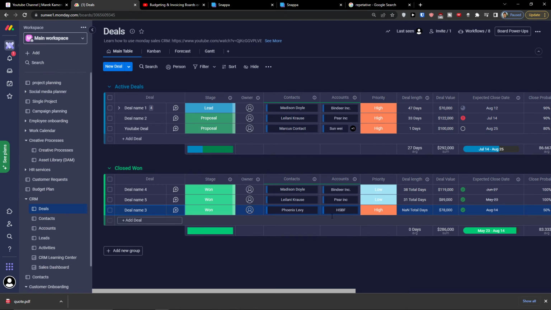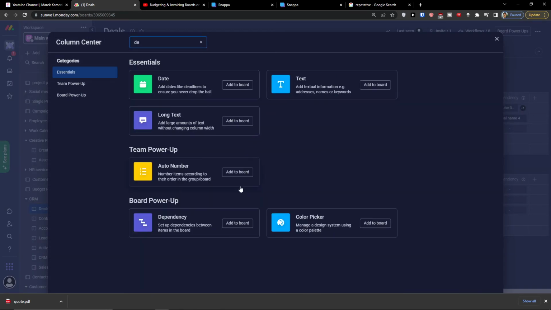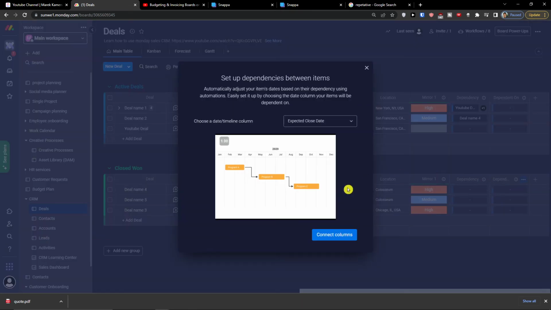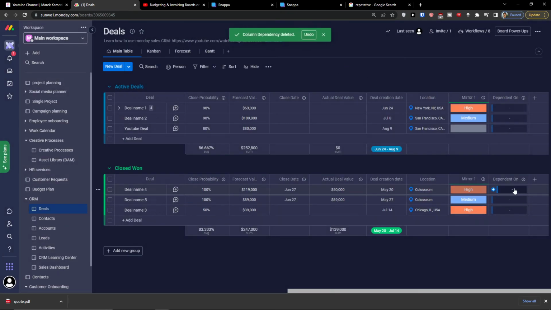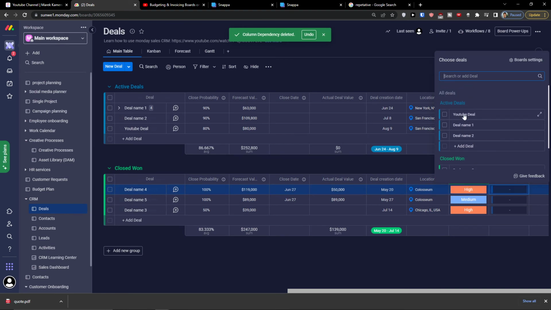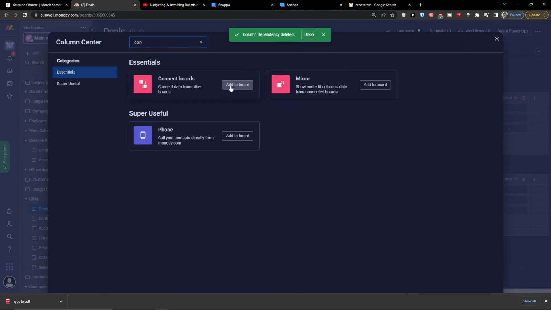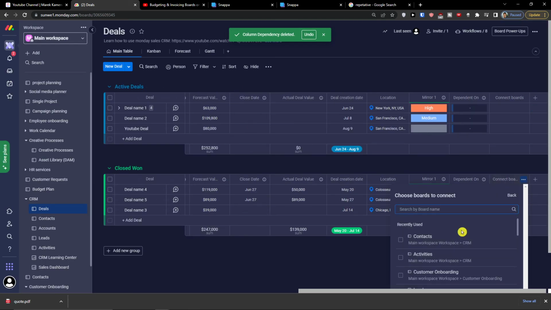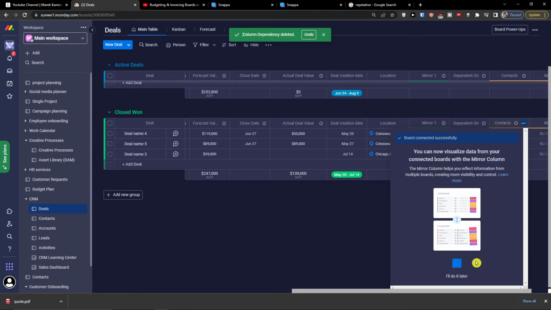Now, when I go even further back, let's say, how did you do it, right? So what is this? This is simply the contact board. So I can click here. I can add dependencies or mirroring board. Connect columns. I will delete this one. Click here, dependent on. But what you can do is connect boards. And this is what we are going to do. So let's say I'm going to add connect a board and I'm going to select contact here, right? Connect boards, and then you can create a mirror column.